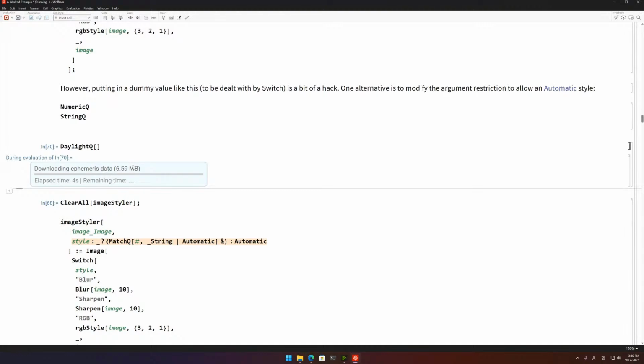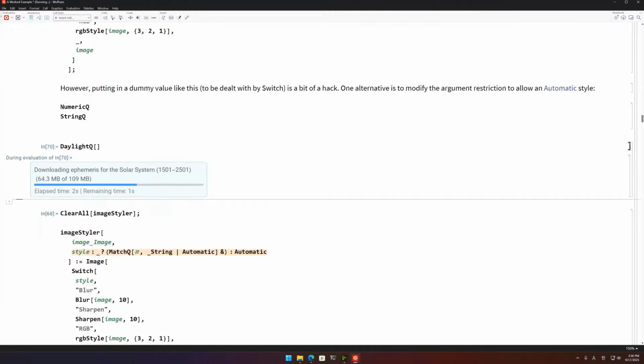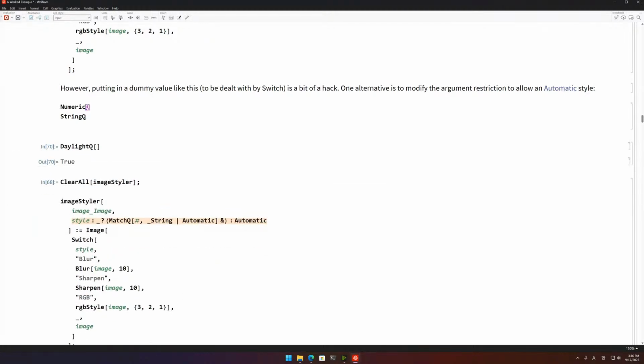So it's downloading some astronomy data to determine whether the sun is out at my location or not. But basically, you can use any of the built-in Q functions in Wolfram Language to test whether the argument returns true or not. Again, if it returns true, the function is valid. If it returns false, it's not.